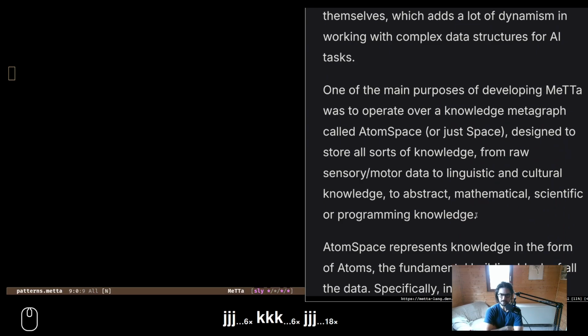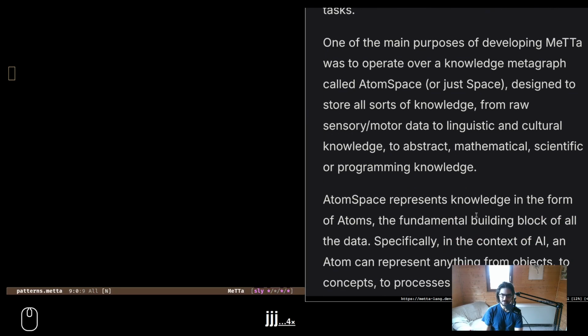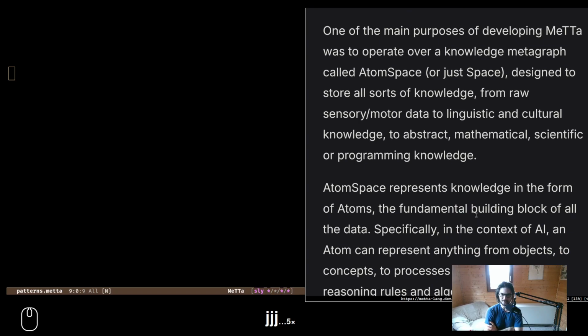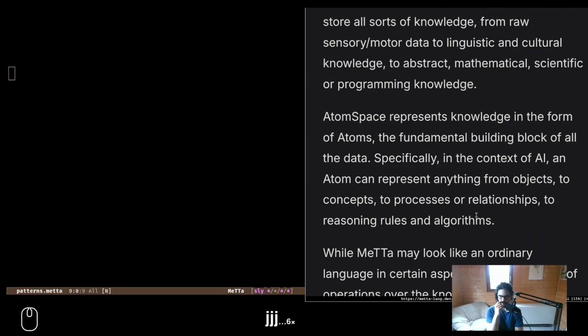Now let's see. One of the main purposes of developing Meta was to operate over a knowledge metagraph called atom space, or just Space, designed to store all sorts of knowledge from raw sensory motor data. So there's probably a stream of high dimensional inputs, some kind of input streams, bit streams, to linguistic and cultural knowledge. That's probably more something like an RDF database. To abstract mathematical, scientific, or programming knowledge. That's probably more like functions and expressions and relationships.